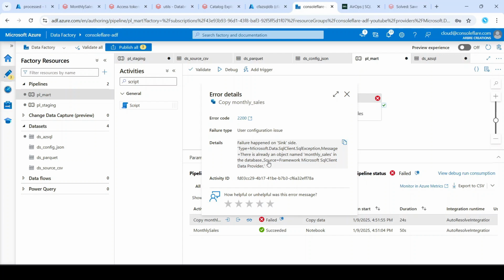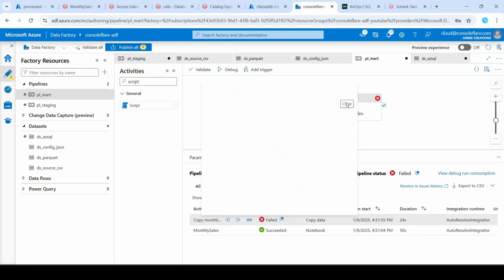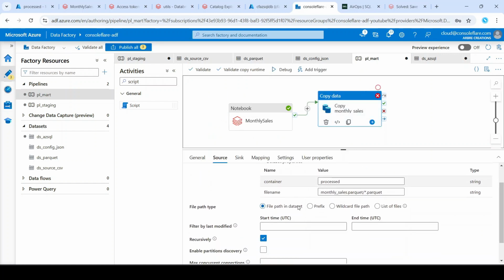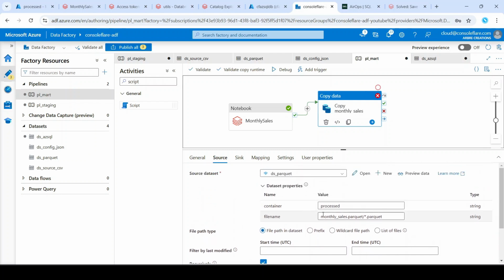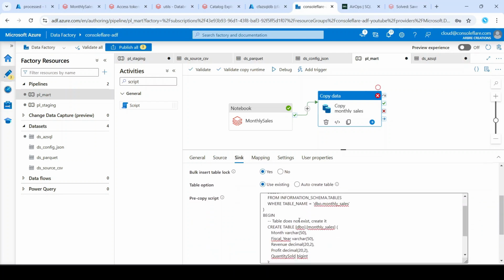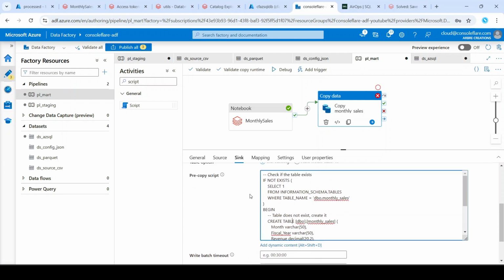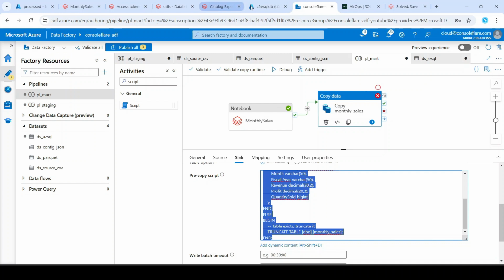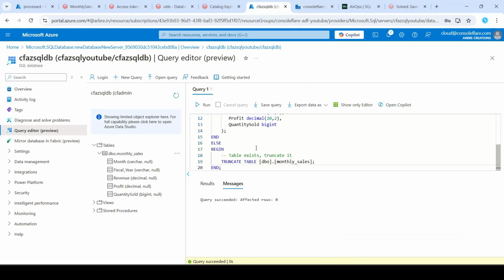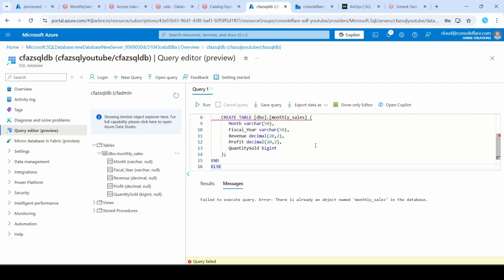Monthly sales in, there is already an object name monthly sales in database. Okay, it's actually trying to create again. Let's see the pre-copy script. So if we have this table, let's see what this code is giving us. Copy this entire thing and run it here, and we will try to debug what is happening. And then run this. There is already an object.